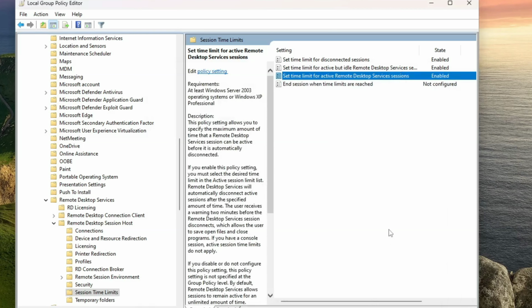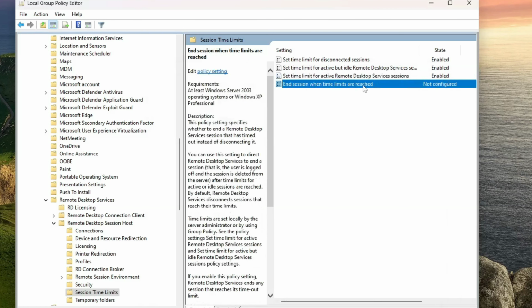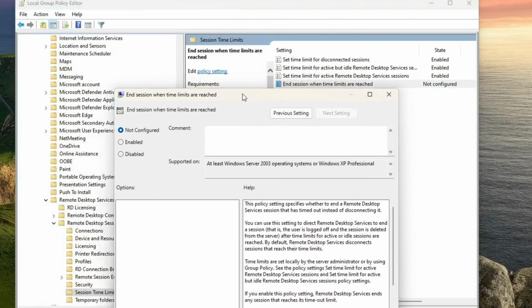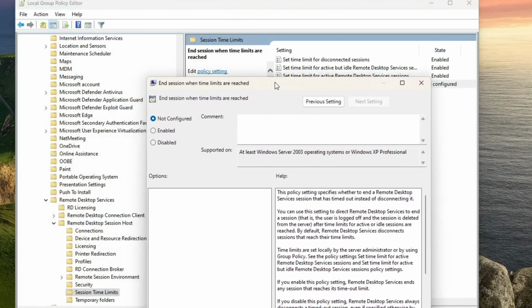Finally, and this is a crucial one, we have End Session when time limits are reached. This crucial policy dictates what happens when any of the above time limits are hit. Do you want the session to simply disconnect, allowing the user to reconnect later and resume their work? Or do you want it to terminate, meaning the user is fully logged off and any unsaved work might be lost?